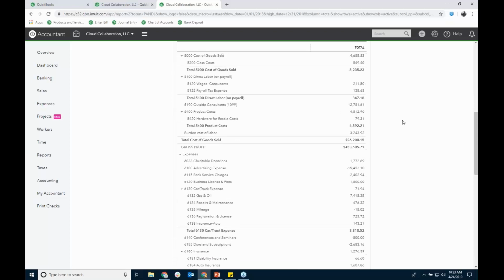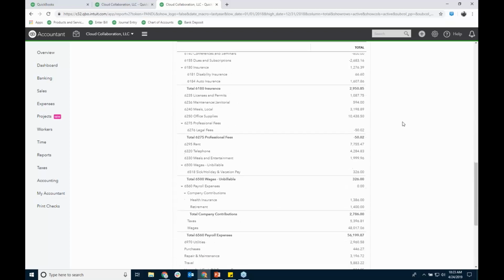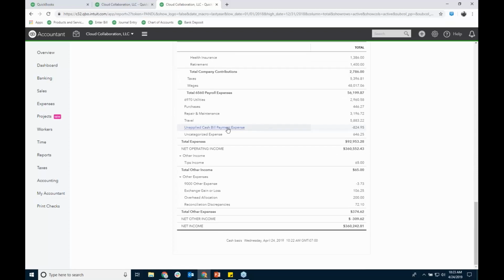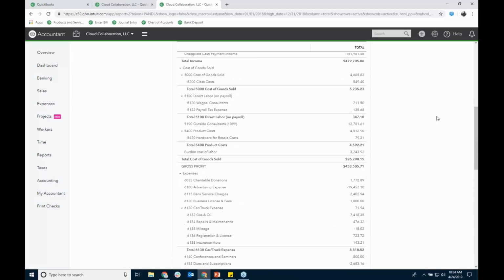You'll also see it on the expense side. I doubt I have any examples. I might. Yeah, unapplied cash bill payment expense. I got some bill payments I've made that are not applied to bills or vendor credits. That's where they would show up. And usually it's a date range thing. So just be aware of those, and you're going to want to drill down on them.